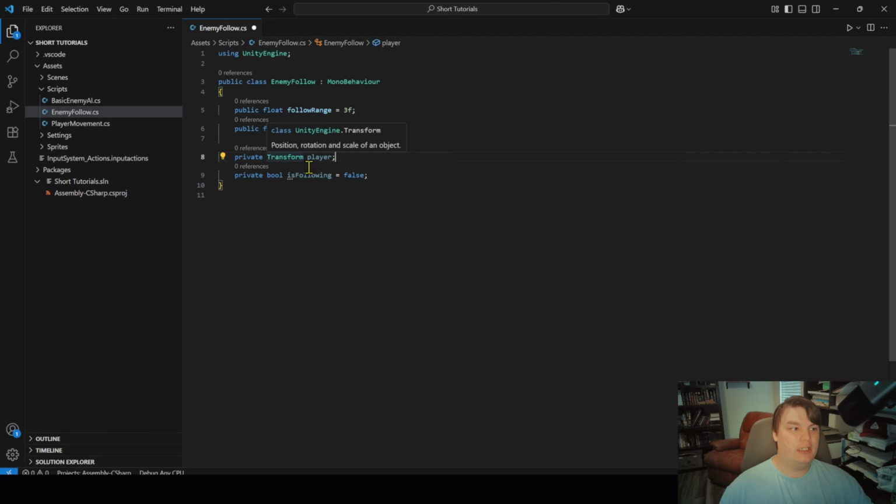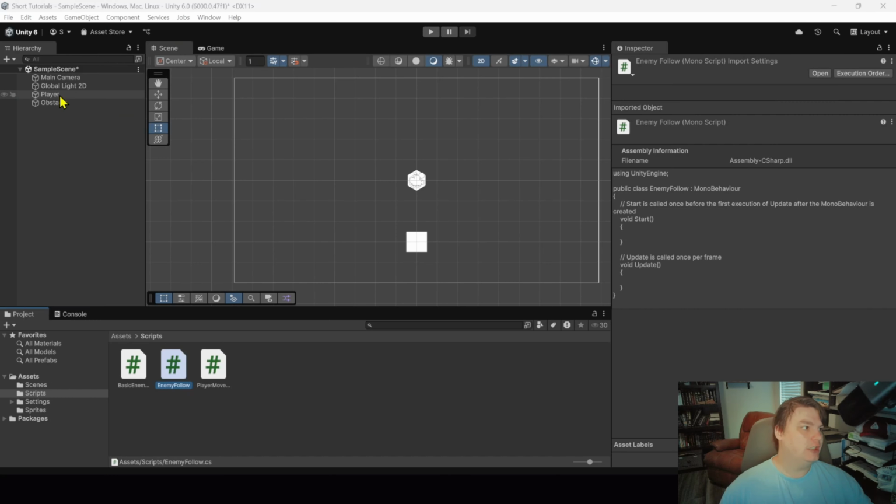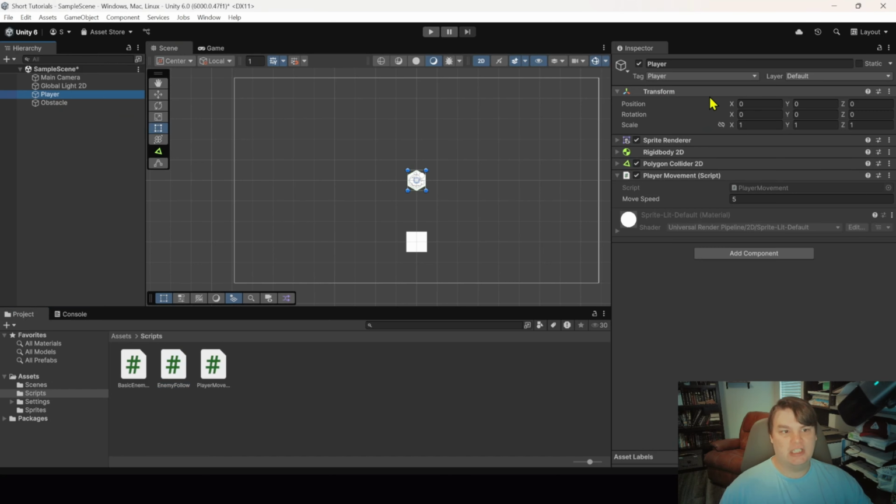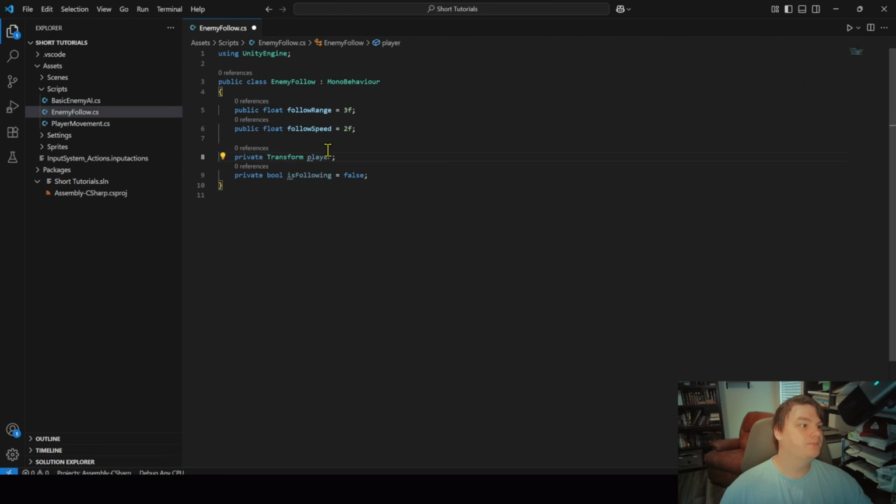Next, we have a private transform player. Transforms are the components on objects that determine the position of an object. And then we have a private bool, which is true or false. And we're going to set this to is following, and we're going to set it as false.